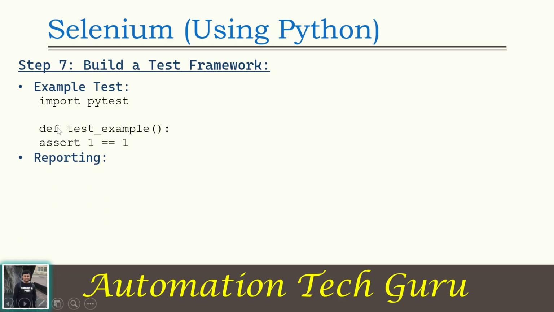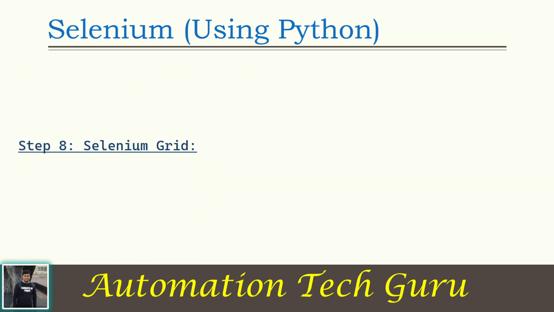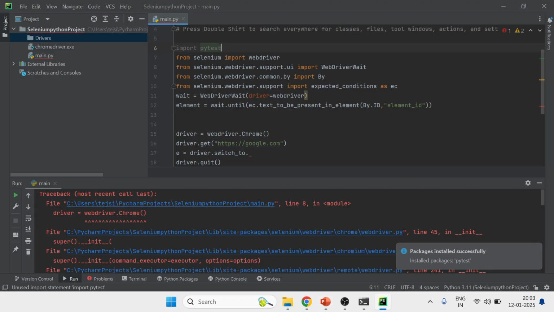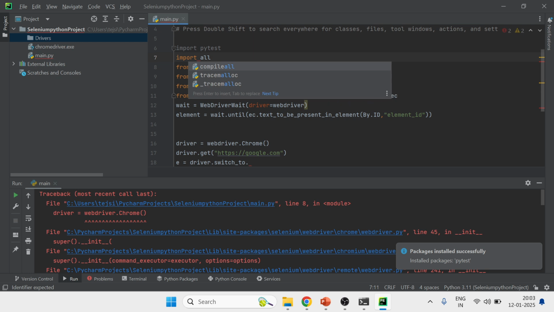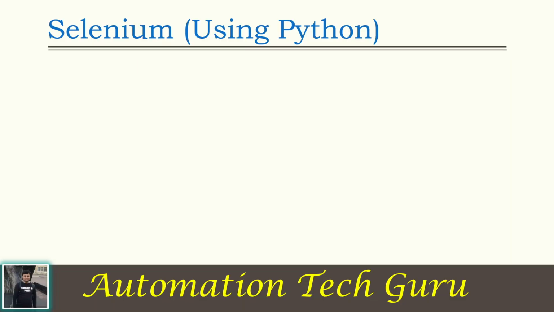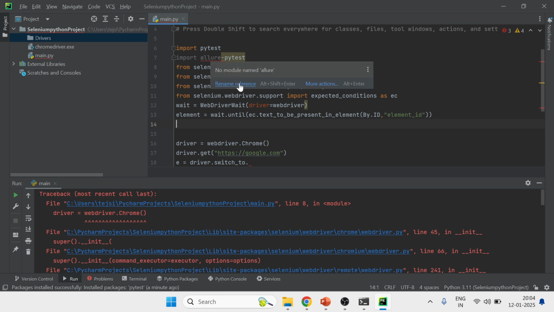Now next is def test example, assert 1 == 1. Then reporting. For reporting you can use Allure for detailed report. Pip install allure-pytest. So for this, I think it will also use import allure. If I go back, allure-pytest. I don't know it is there or not. No module.